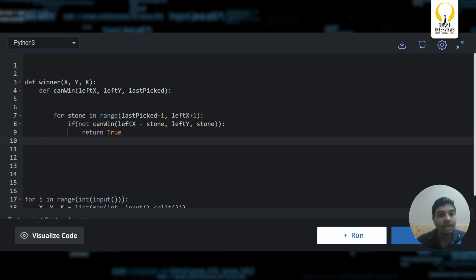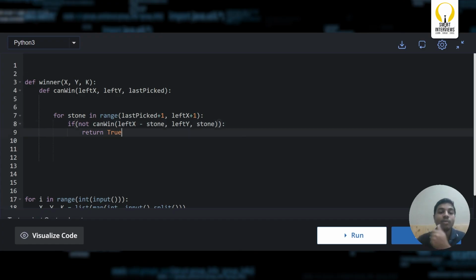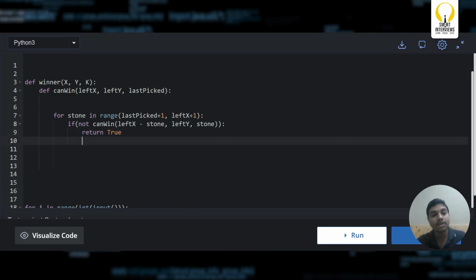What I mean is, I'm going to start with last pick plus 1 and I can end at left X plus 1. What I'm saying is, if I give left X minus number of stones as a possibility alongside left Y as a possibility, and the opponent is playing, and he is not able to win, can I say I'm going to win? Yes, this is the thing.